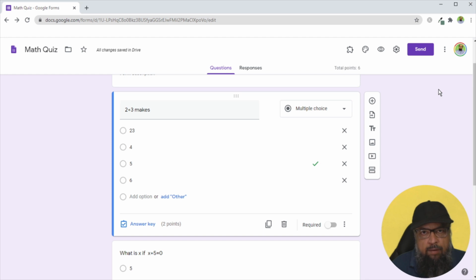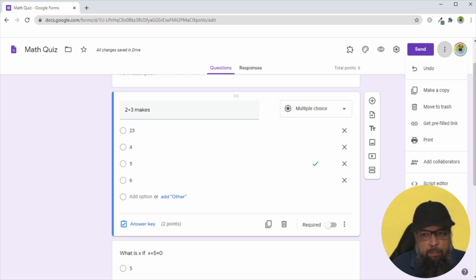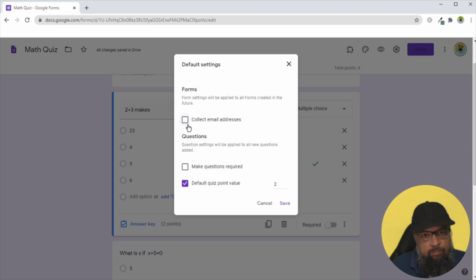Now the first thing you have to decide is whether you want to collect email addresses or not. My recommendation is you should not. But if you want, you click on these 3 dots, click on preferences and check this box, collect email addresses. But I don't want to do that, so this is unchecked.